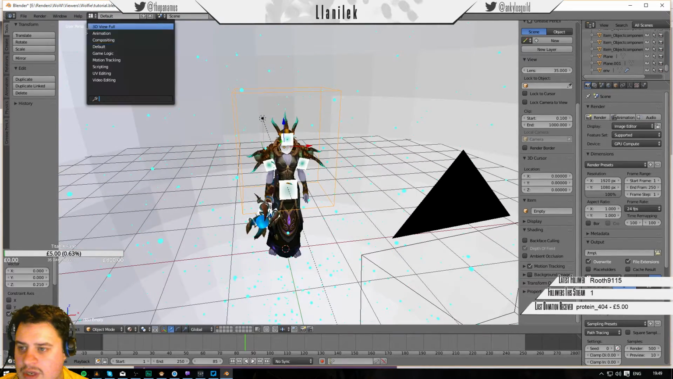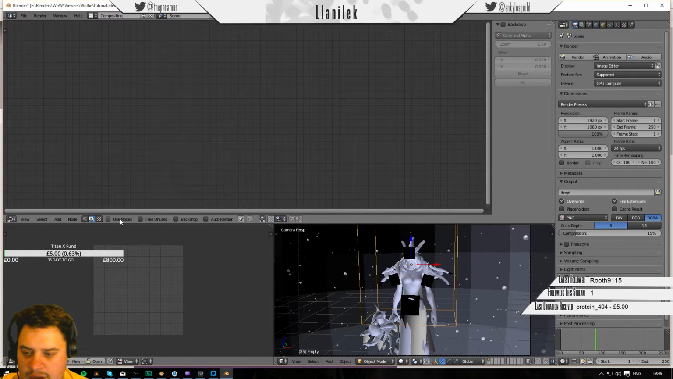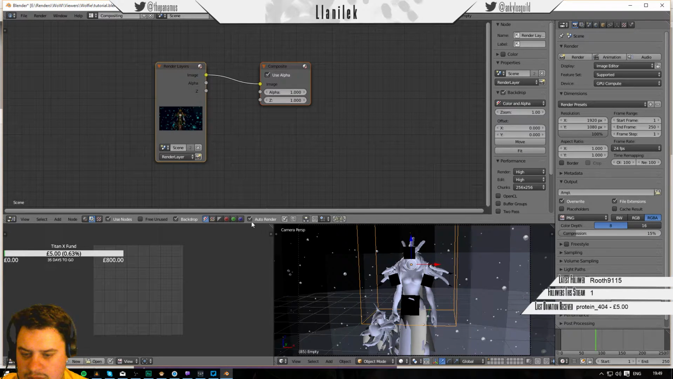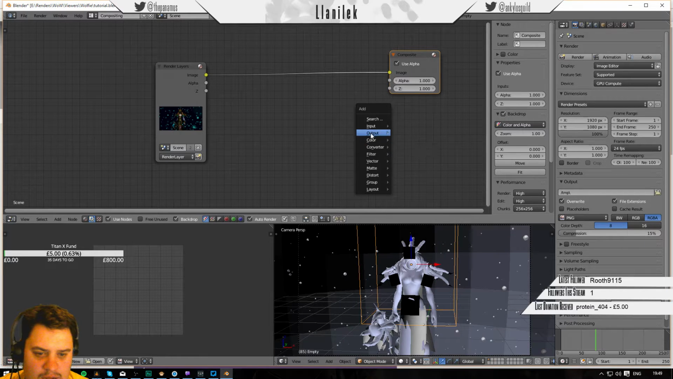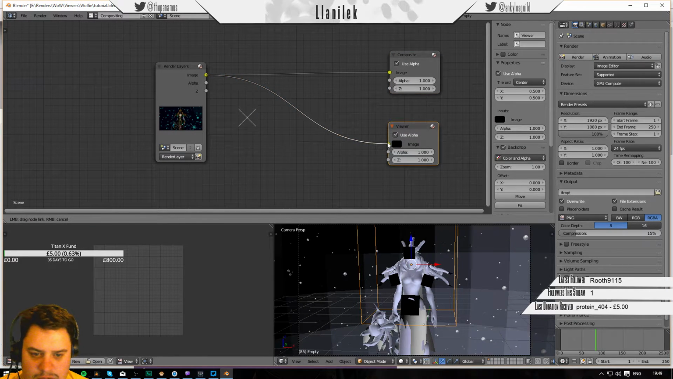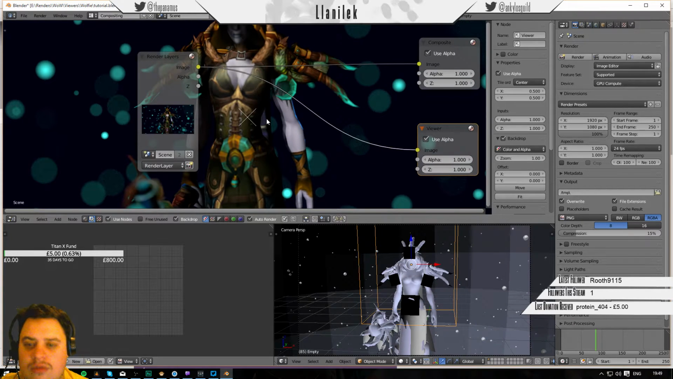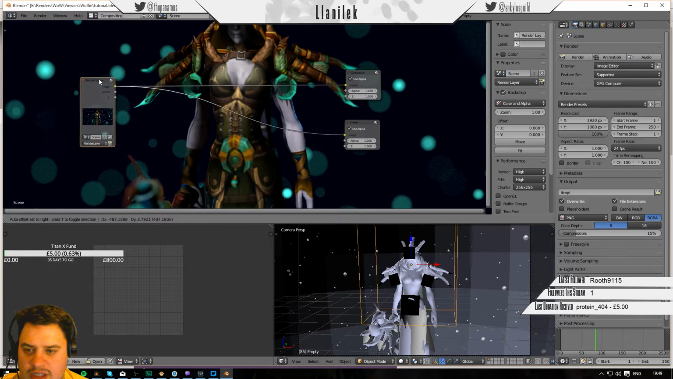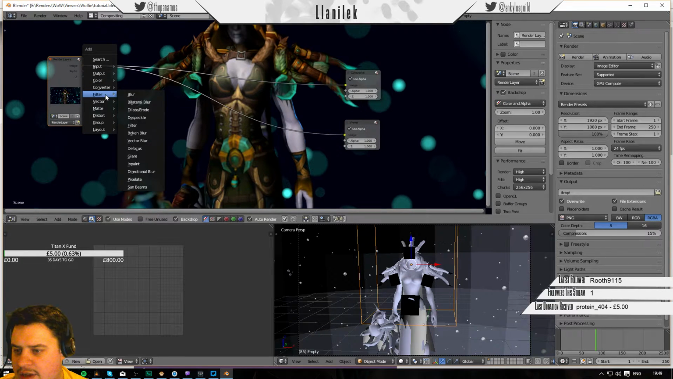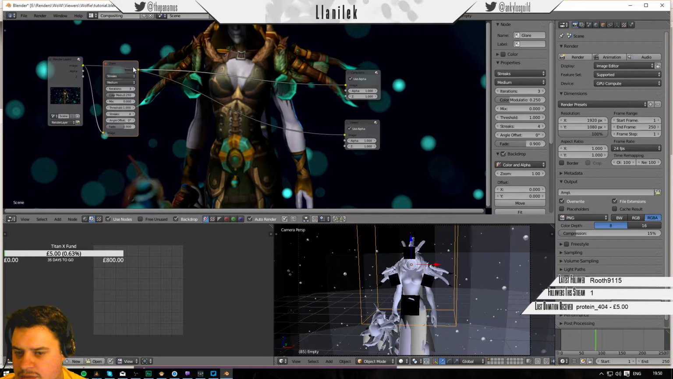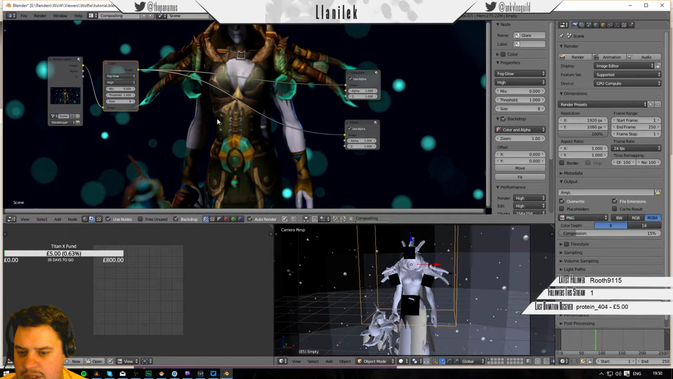Okay, so now we want to go into the compositor. We're going to add a few effects. I'm going to add an output viewer node so we can see what's going on. And this will basically show us whatever changes we're making as we're going along. So we're going to add a glare node. We're going to do it to a fog glow with high quality.